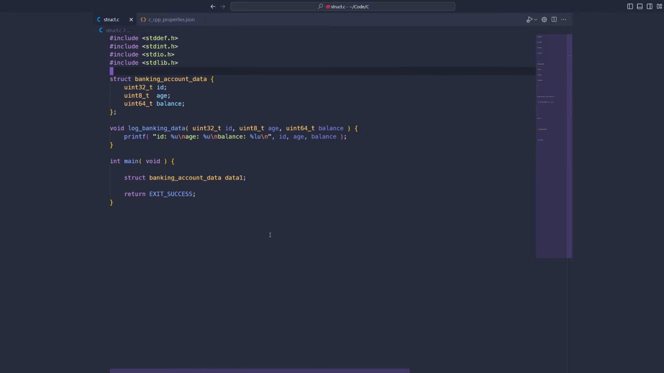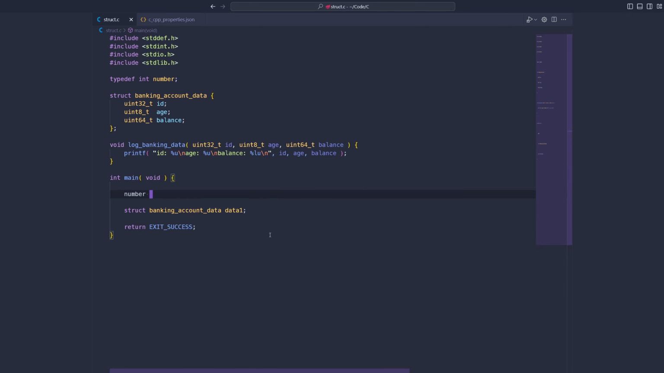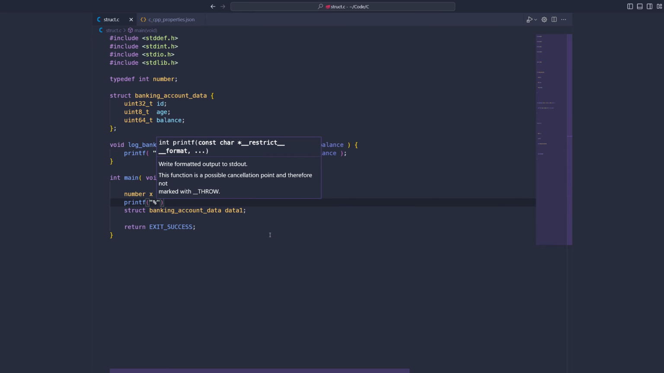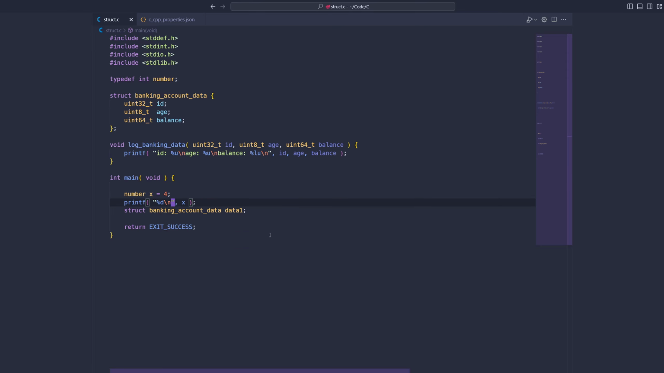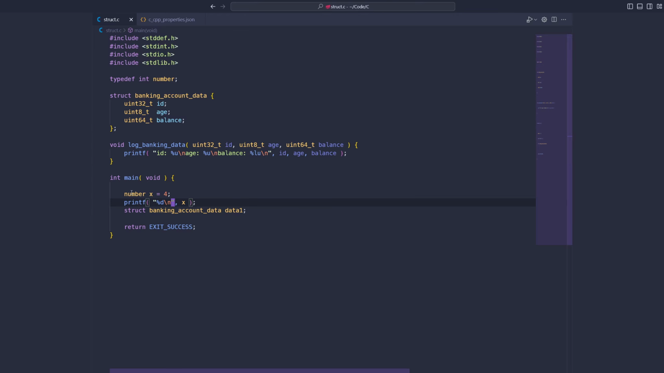How to bypass this? I've already told you about the typedef keyword, right? Where I can say that int is a number. And then I can just use int number as an integer. And if I try to print number as an integer, it's going to work without any problem. As you can see, it printed the 4 out. I don't care about this warning right now because the struct is initialized, right?